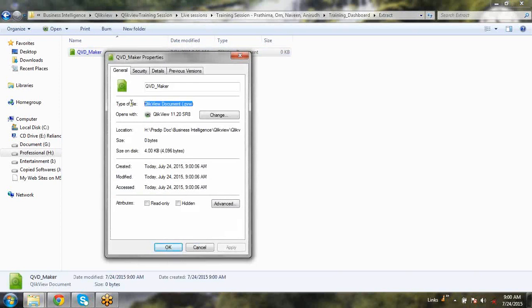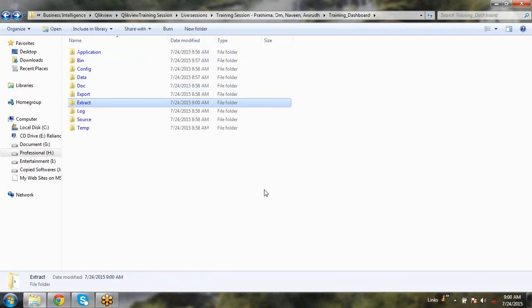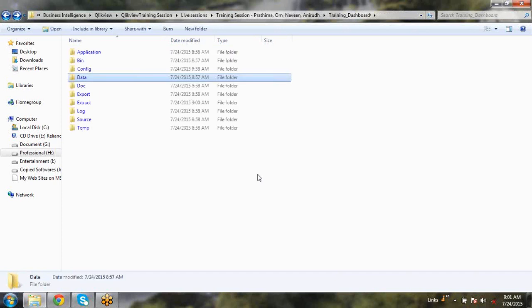You can see the extension of this file is QVW. In this file we will connect to the data source. We will write the SQL queries to create the QVD files, and the QVD files that are generated will be placed inside the data folder. This should be our data stage.